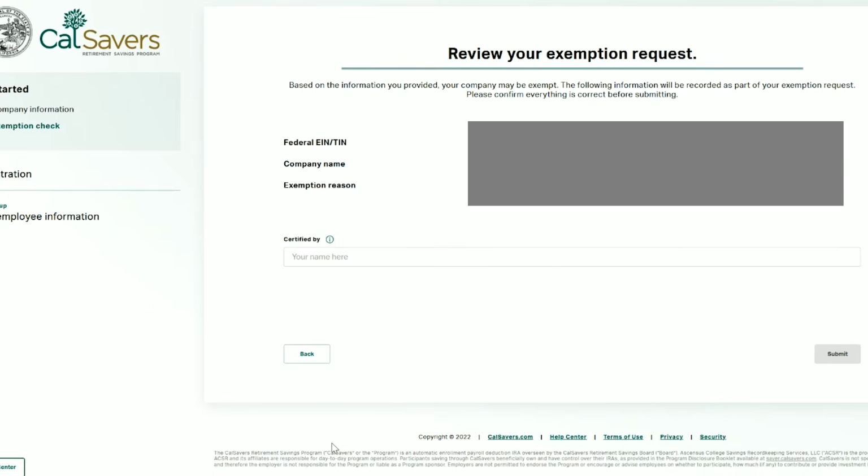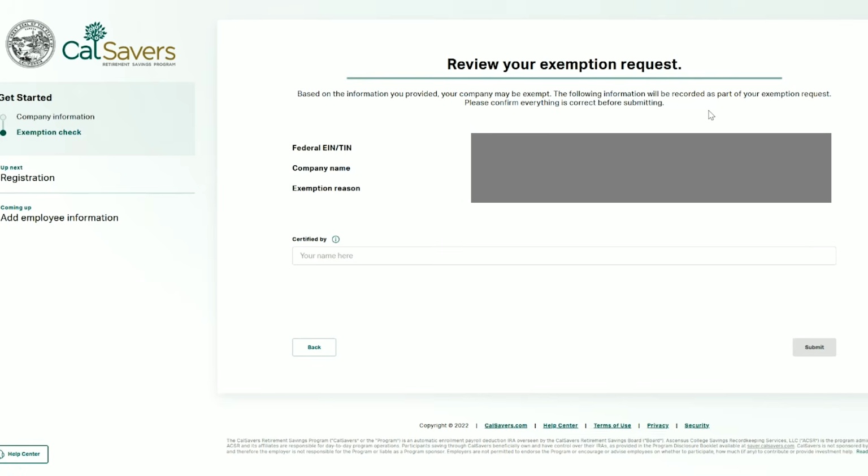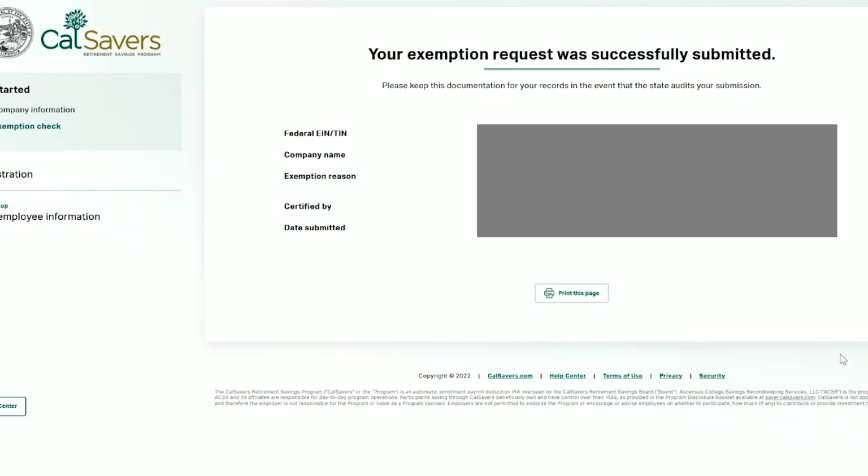Next, you are going to review the exemption request that you are submitting. You're going to make sure that the exemption reason stated here is correct, and you are going to type in your certified by name here. Once you have clicked Submit, please print this page for your records.